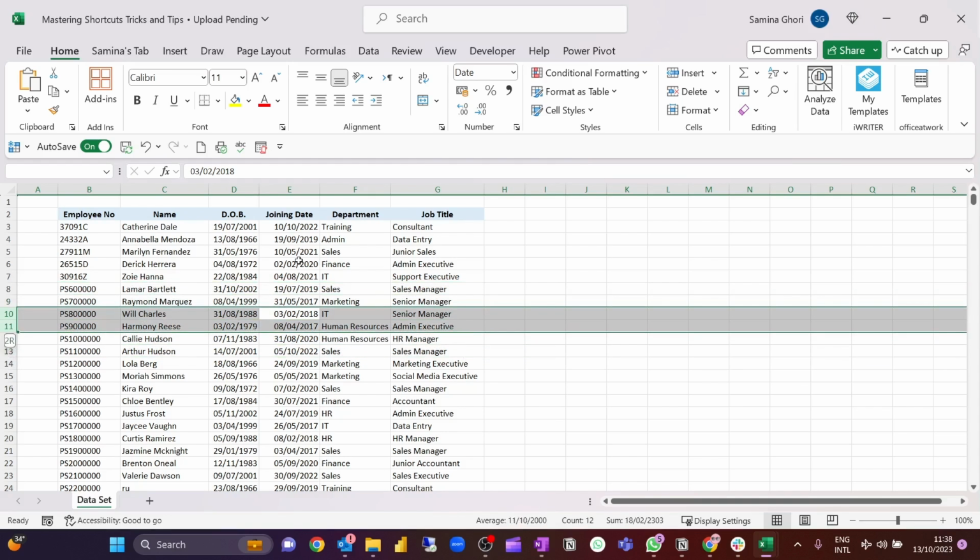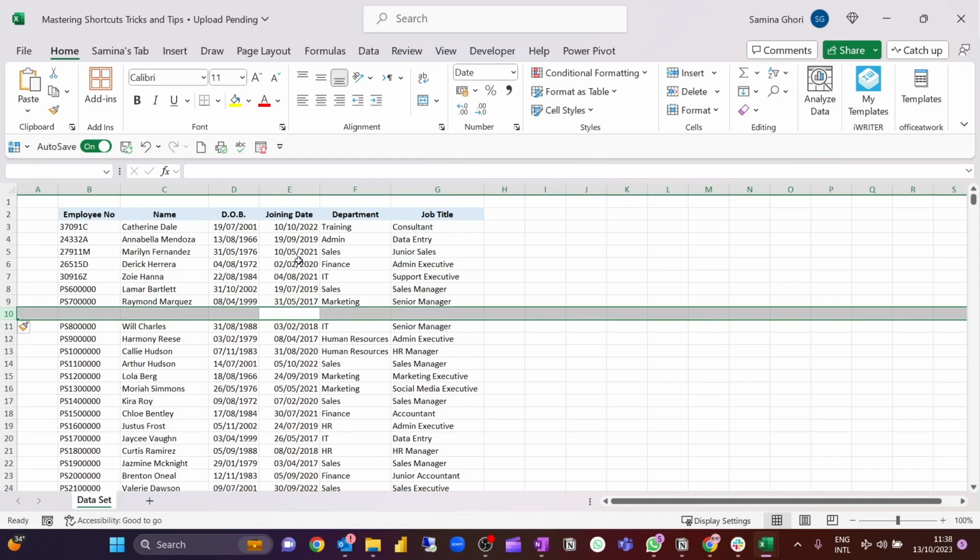Now say that we want to add a row here, we simply do the same thing where it's Control Shift and a plus, and that will add a row here. And to delete the row, it's simply Control and minus.